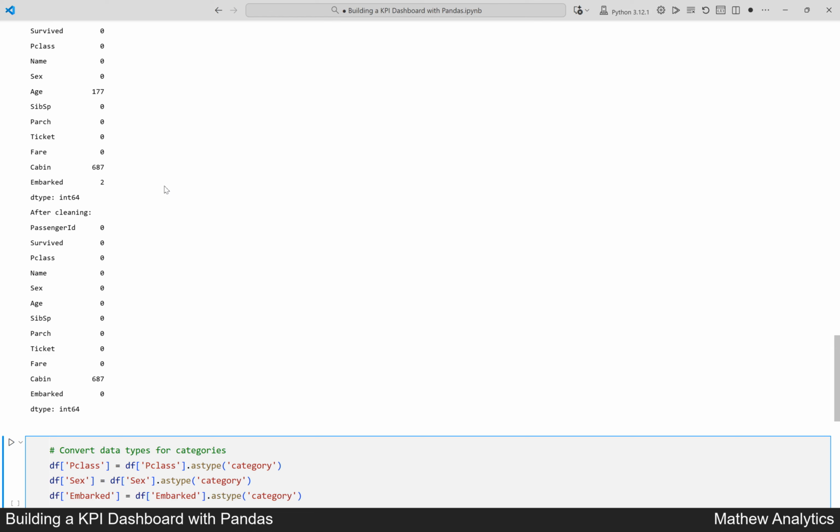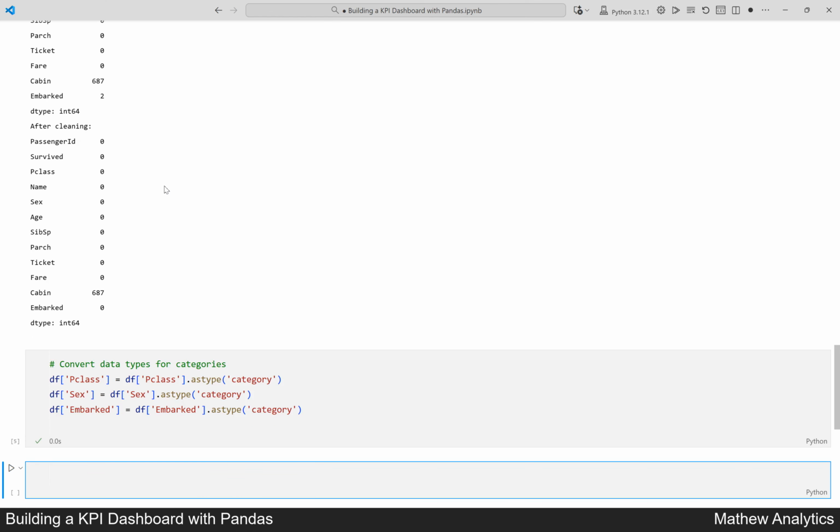Running the cell now. In this step, we converted key columns like P-class, sex, and embarked to categorical data types, which streamlines handling and analysis of these features. Although there's no visible output, this change is essential for efficient memory use and accurate operations on categories, preparing the data for cleaner, more reliable KPI calculations. Try converting other columns to categories if you spot repeated values.